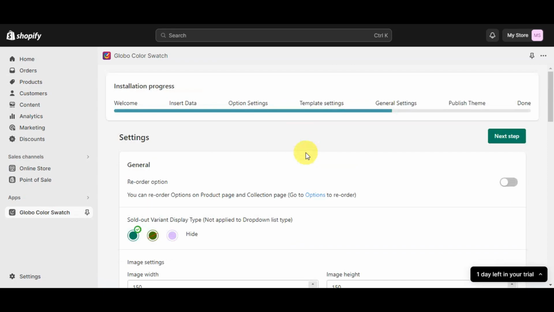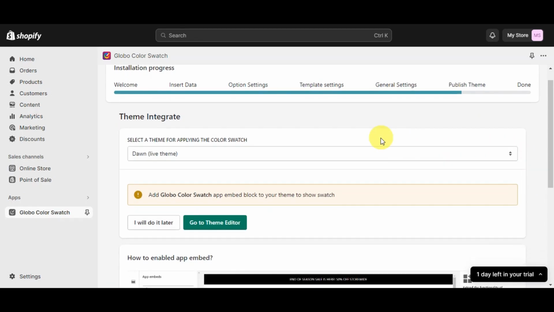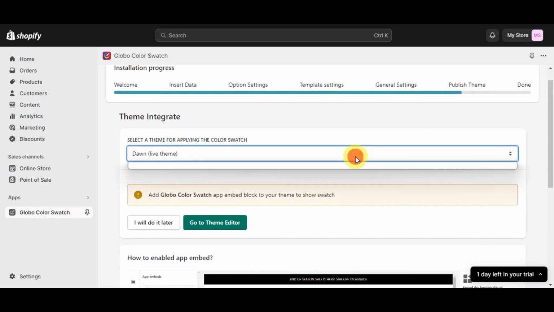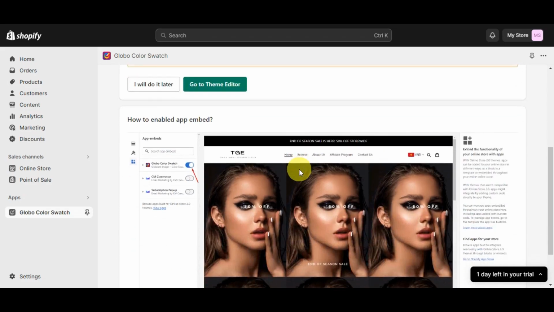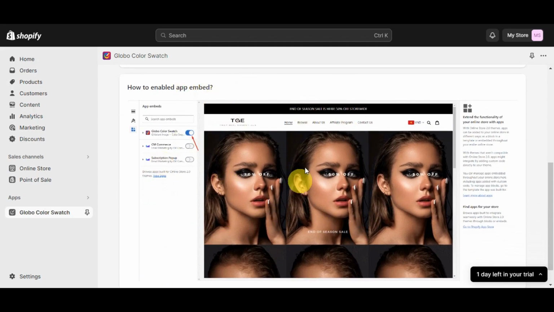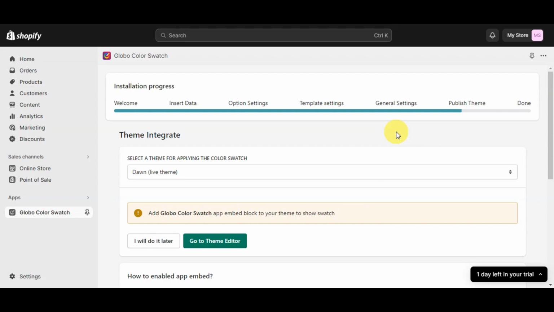Now, once everything is all set, you'll head on to the next step, which is the publishing of the theme. You'll just have to choose the theme that you're applying the color swatch to. Right after, you can also add this color swatch app embed block to your theme to show the swatch. You'll have instructions in here on how to enable the app embed, and once everything is set, you'll just have to click on done. And that's basically it on adding a swatch onto your product page.